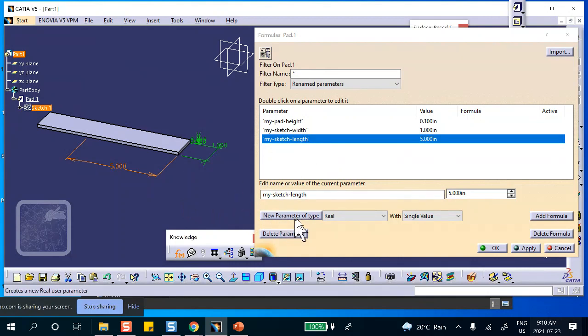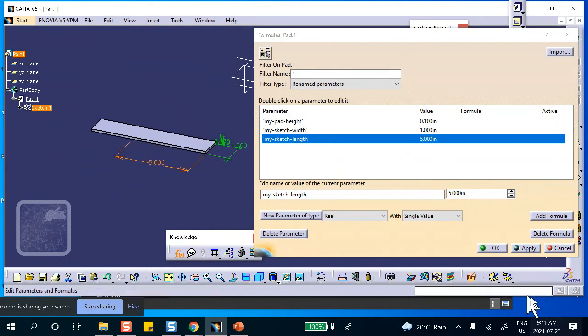Although it says parameters, these are not parameters that I have created. This is just the concept of renaming something. Renaming something is not the same as creating a parameter. Okay, so let me move on.